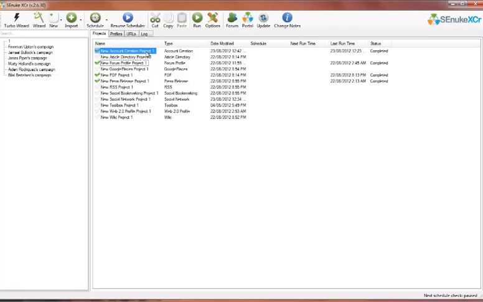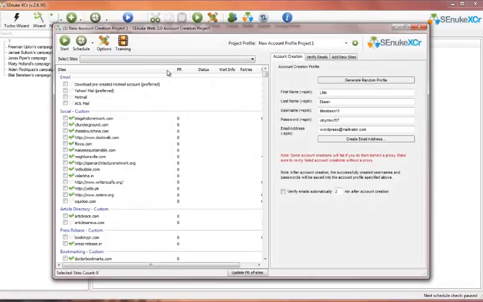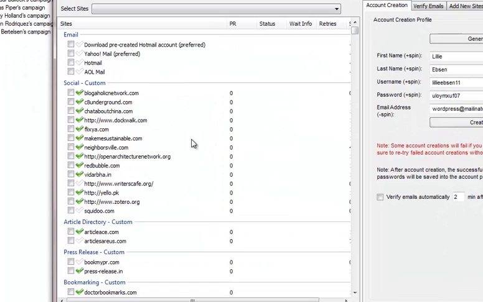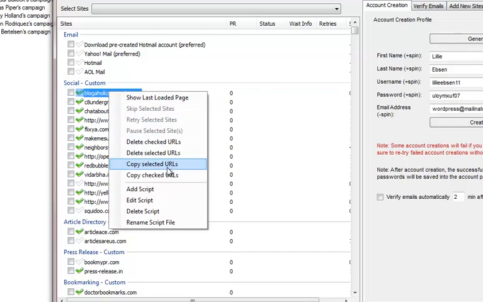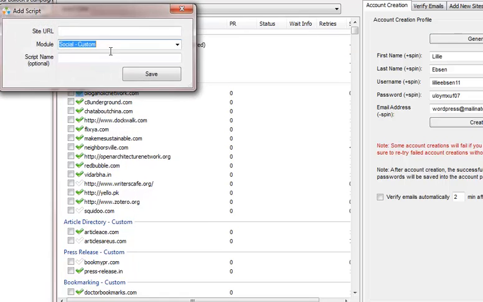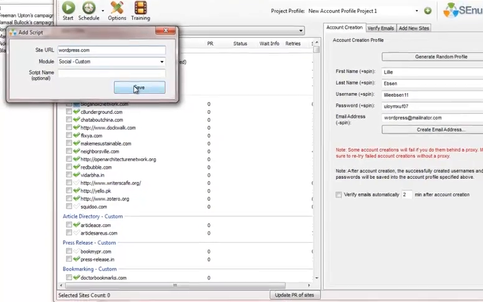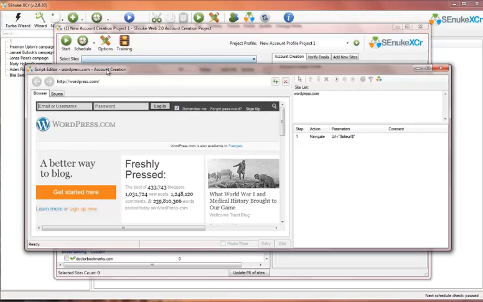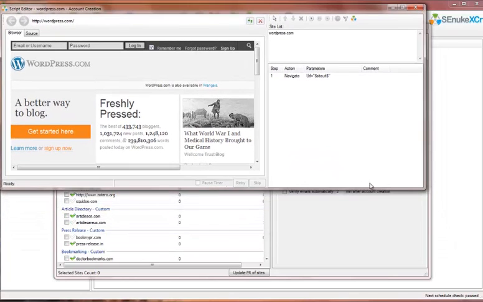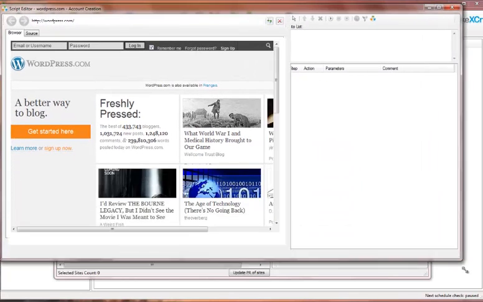First thing we're going to do is create a new account creation script for it. So let's go to the account creation project. In the group called custom, we're going to right click and click on add script. It's going to ask for the site URL. So over here we're going to type in wordpress.com, leave everything else the same and press save. Now this screen shows up and this is where we're going to be doing most of our work.